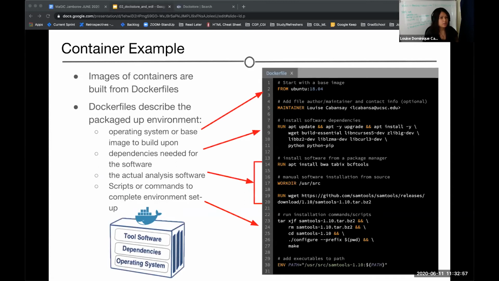So here's a concrete example of what this packaging actually looks like. First, some jargon clarification. Images and containers are sometimes used interchangeably. Without going into a debate about whether or not that's correct, just know that an image is more like a snapshot, a frozen file, and a container is actually what's running in your environment. The images of containers are built from Dockerfiles.